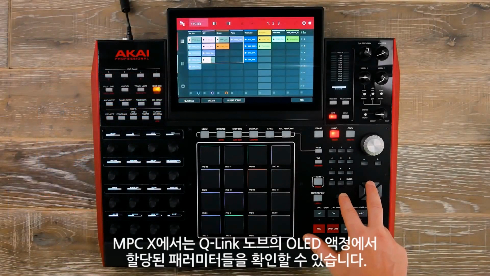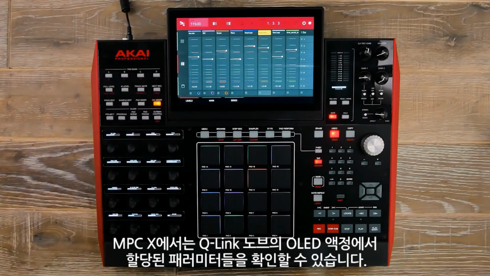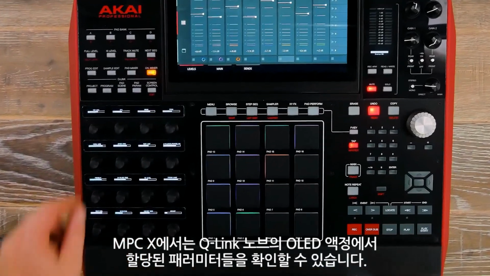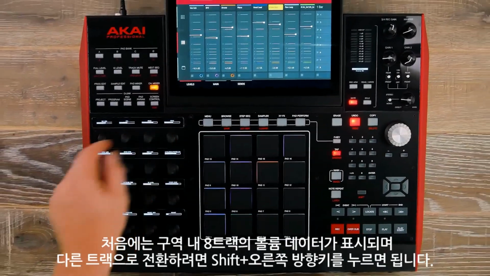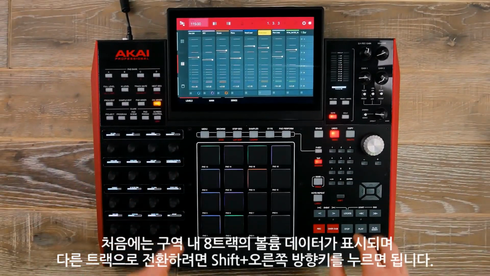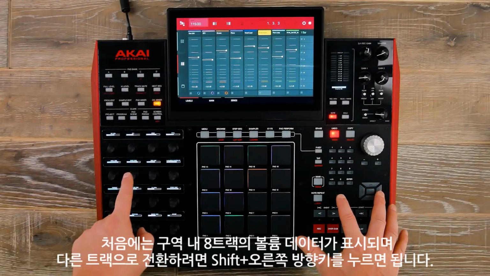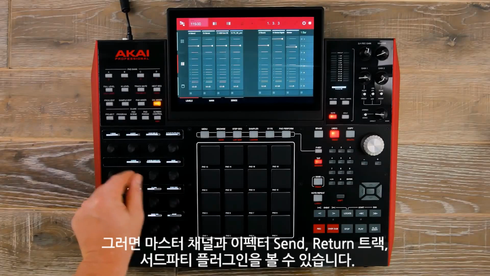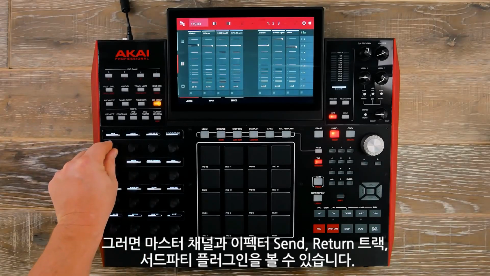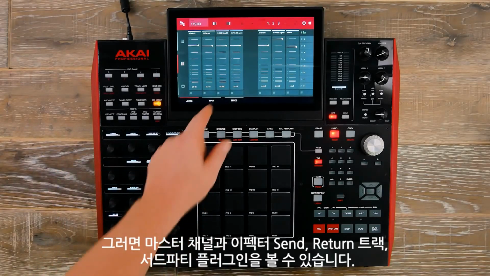Now on MPC X, you will see all of the visual feedback within the mixer environment on the OLEDs. This will give you the track volume data directly on the first 8, and then to jump to your next 8, simply hold down the Shift and press your right cursor. Here you can see your master, your sends and returns, and the third-party plugins we were using.